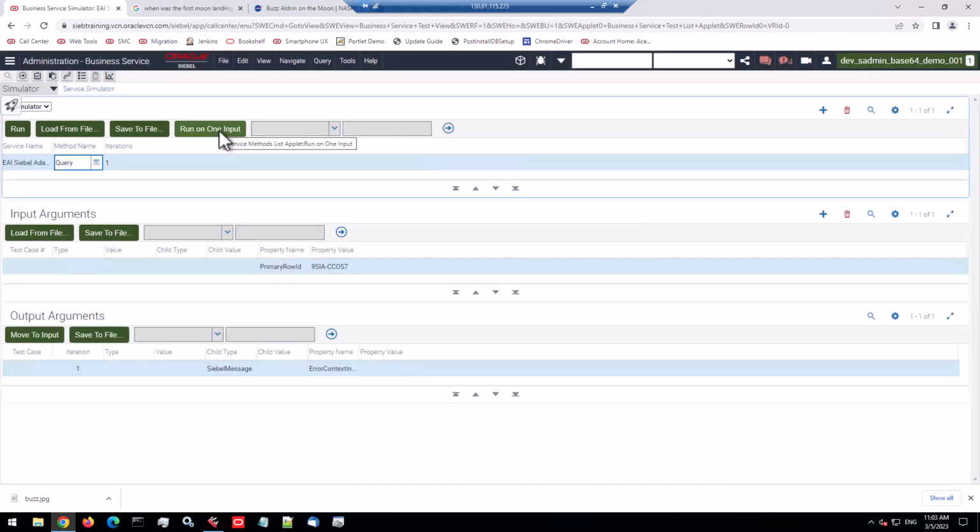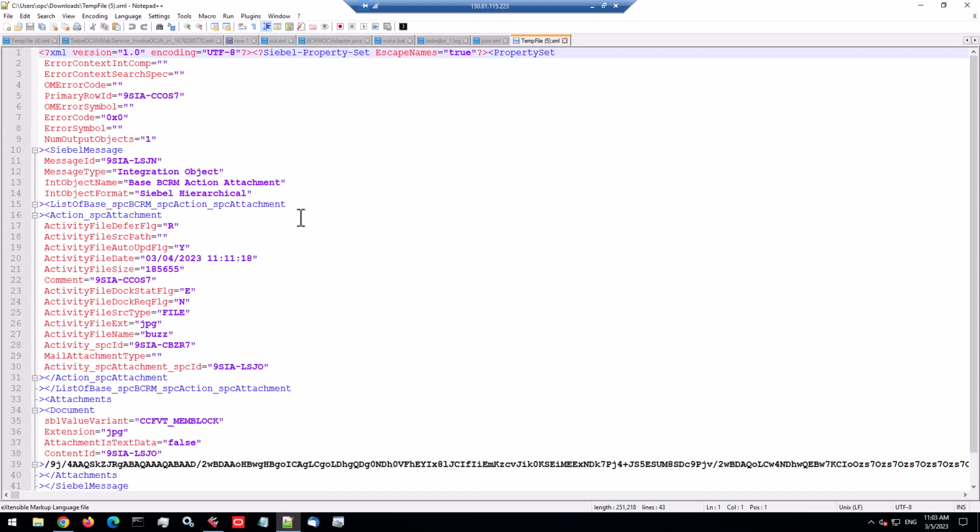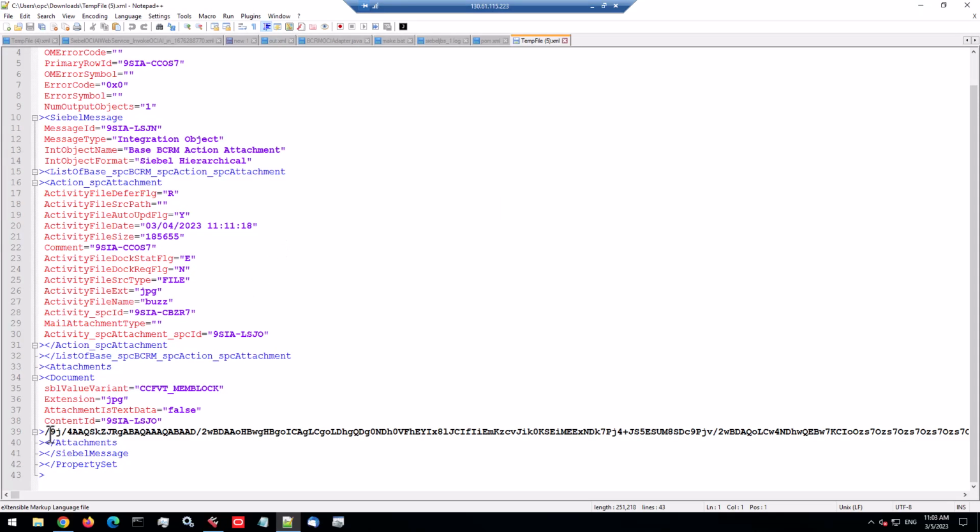So let's run this and we should yield a Siebel message child property set. Let's save it to a file real quick because that actually converts it to XML. And I can see that the attachment record is represented as Base64 already in an XML converted Siebel message. Okay, so that's very cool already.